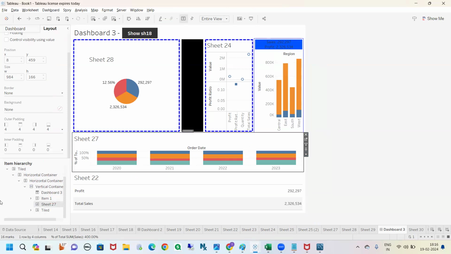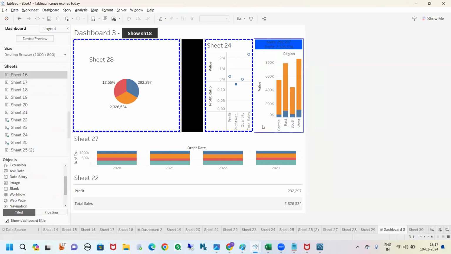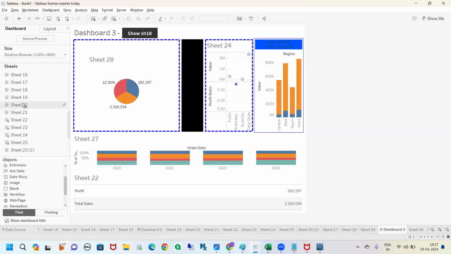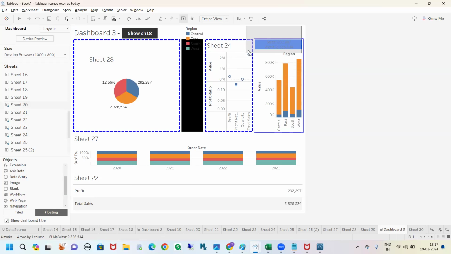This is not useful most of the time, but in some real-time cases, for example, we have sheet 20 here. They will bring sheet 20 into the dashboard in floating mode, and they will try to make the sheet width and height as small as possible so that no one can see it.